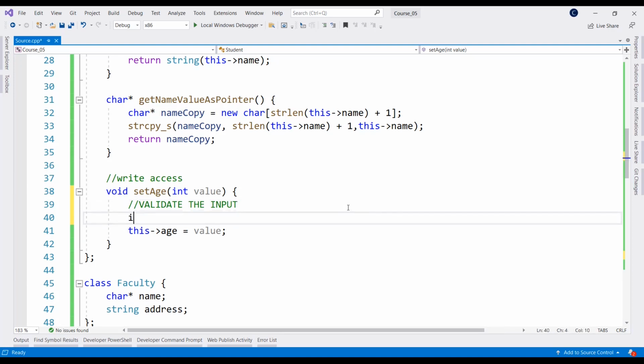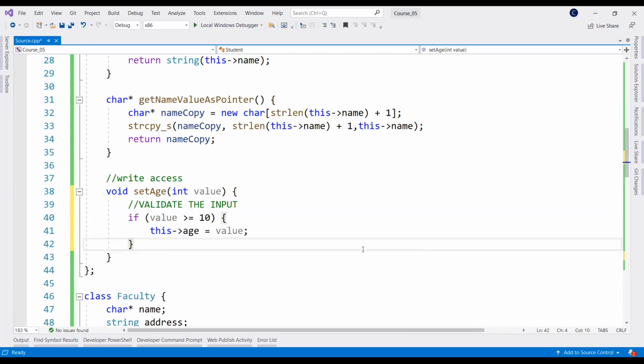So let's validate it. What's our rule? Let's say we accept values which are positive, but let's think for a student: let's say we accept values greater than, I don't know, what is the youngest student, maybe 10 years, or 14, or 12 if it's a genius, whatever. So let's go for 10 years. So if value is greater or equal than 10, I will open brackets. I will always open brackets, even if I do only one thing, because in this way, if I want to add other stuff later, I already have the brackets. So in that case, age will take a value: this age equals value. Great. So I can change it if you pass me a correct value.